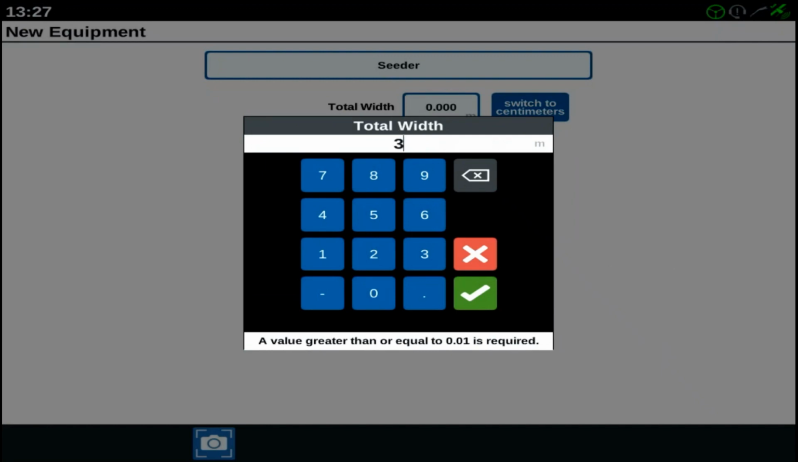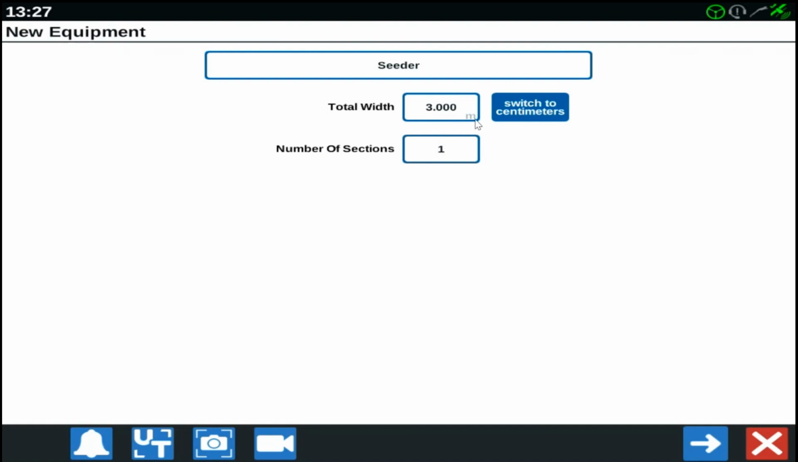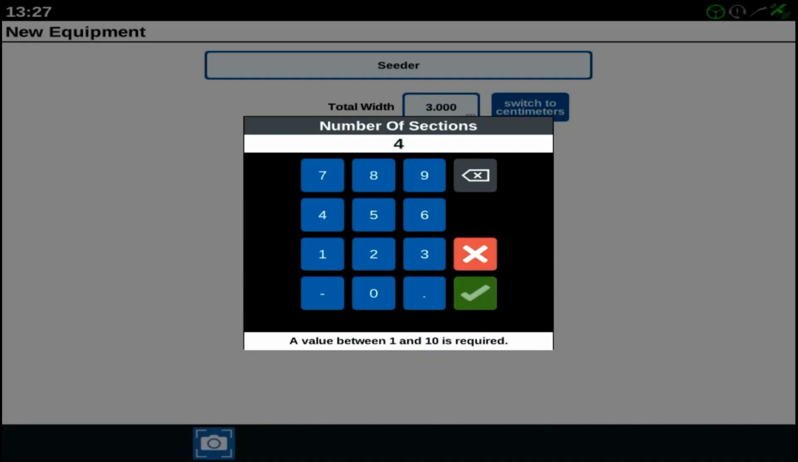And please pay attention to the units. You can switch to centimeters, but that's very important. That's also with all other units you have to fill in, pay attention to it, because I've seen it a lot of times that, for instance, centimeters were entered while the system expected meters. So if you put 3 centimeters, or you think 3 centimeters, and then it's meters, or the other way around, the system might do some strange things. So please pay attention to the units. So we have total width of 3 meters, and then I will give it 4 virtual sections.